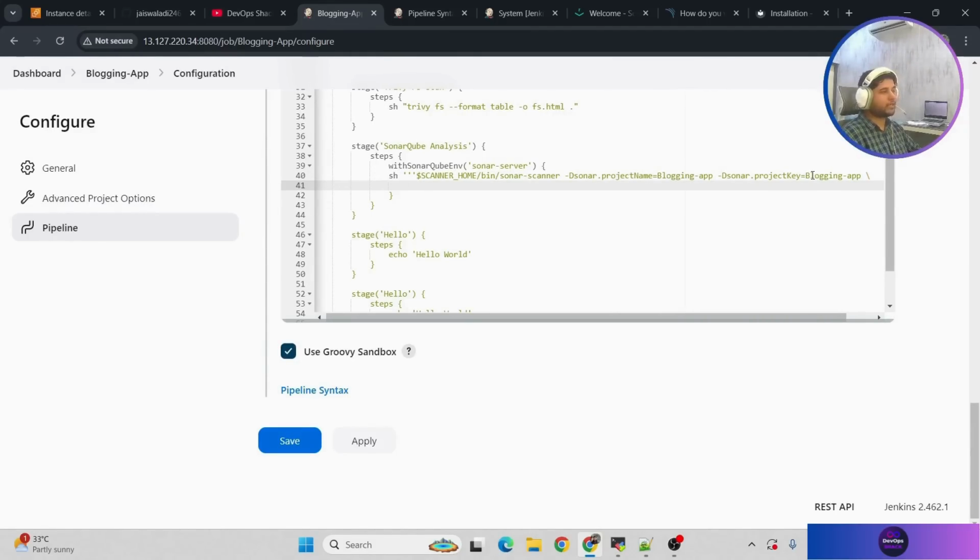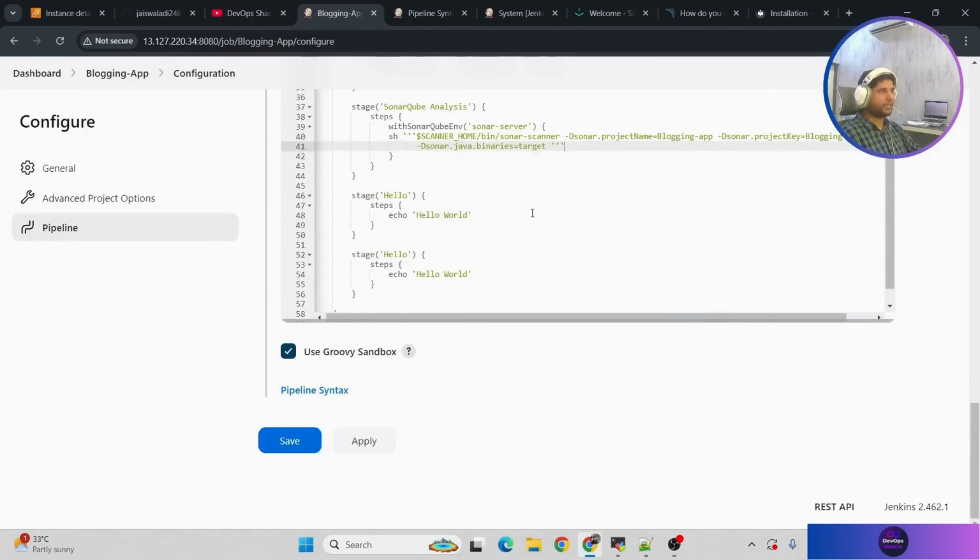Since we are using triple quotes, it will be easily able to understand that these multiple lines are a single one. And another thing that we need to add here is sonar.java.binaries. Basically, since we are working with a Java project, it requires the binaries file location. I'm going to provide the name as target, and we can close this. Now this is the SonarQube analysis stage added.